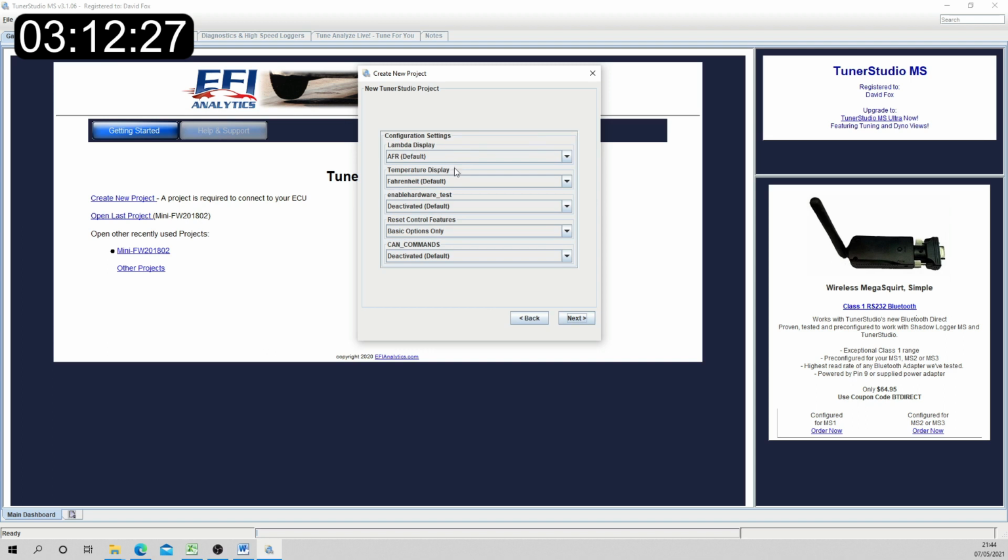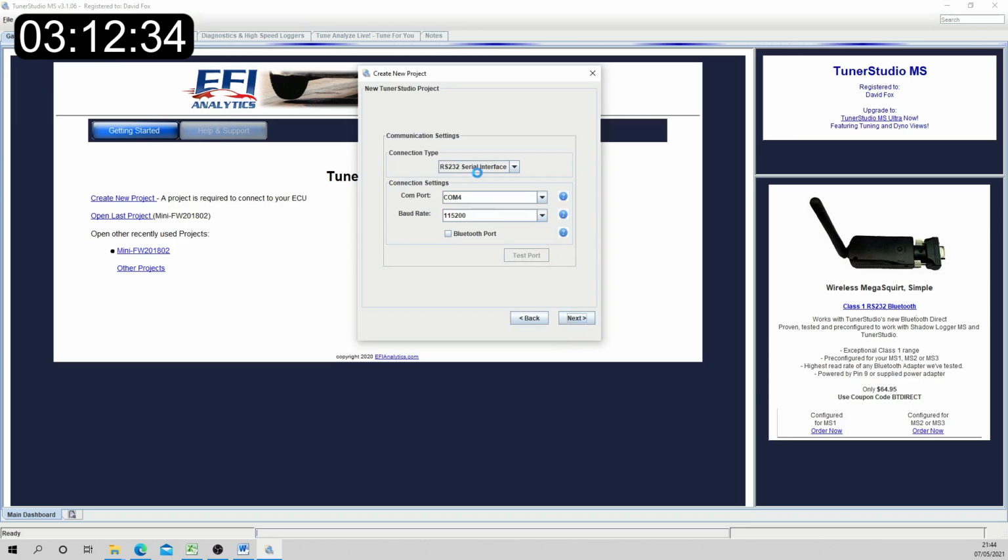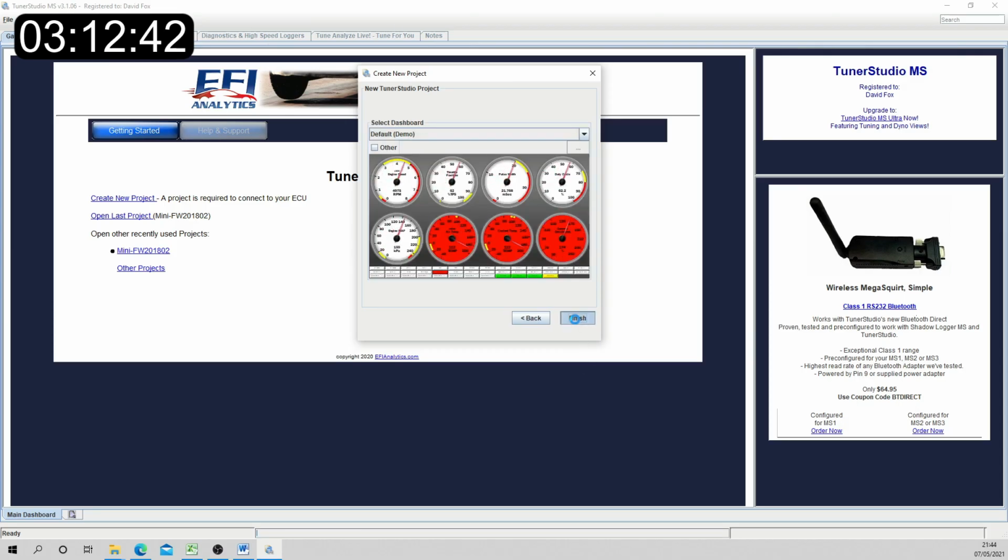So AFR I'm going to keep, change to Celsius. Yep, that's all good for me. Everything's successful, everything's talking. Default dashboard.